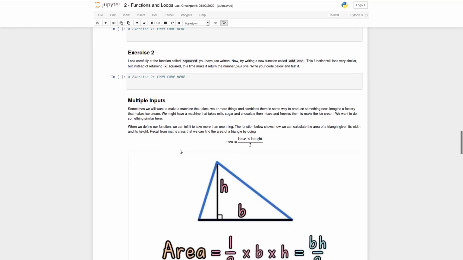We might want to write a function that doesn't just take in one thing. It might want to take in more than one thing. The example I've given is kind of a silly example, but imagine that you've got a factory that makes ice cream. You want to take milk, sugar, and chocolate, mix them up, freeze it, and then you get out ice cream. So you might want to take more than one thing and combine it in some way, perform some kind of operations on those individual things. Whatever you do with those things, you want to output something at the end.